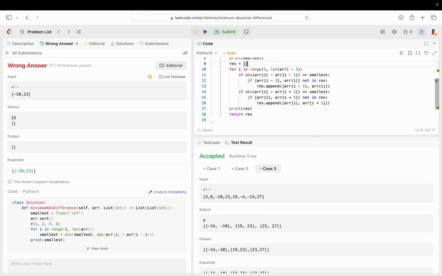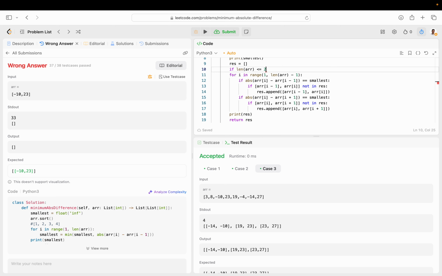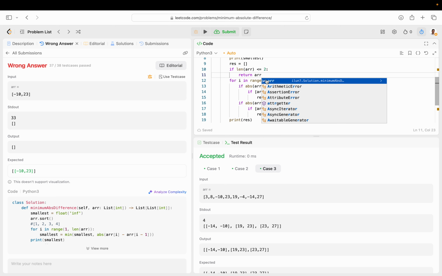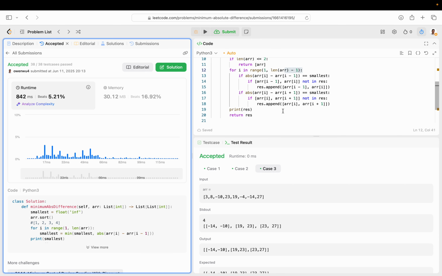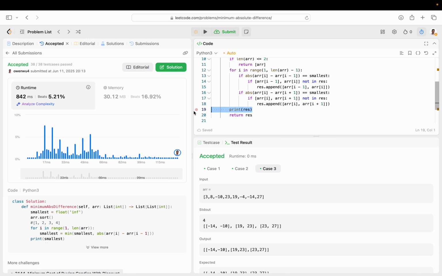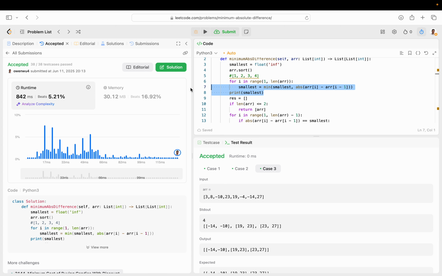Okay. So I guess if the length of ARR is less than or equal to 2, then just return ARR as a list, right? Because I guess this plus 1 minus 1 makes a difference. And there you go, passes all test cases. Not the most efficient, but I was able to do it on my own.